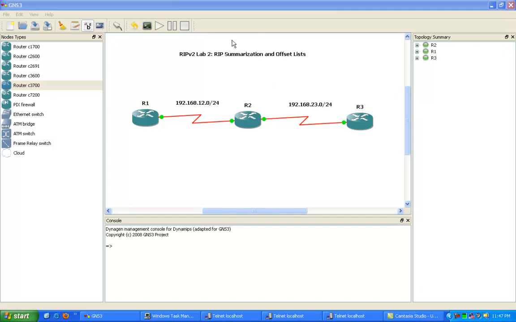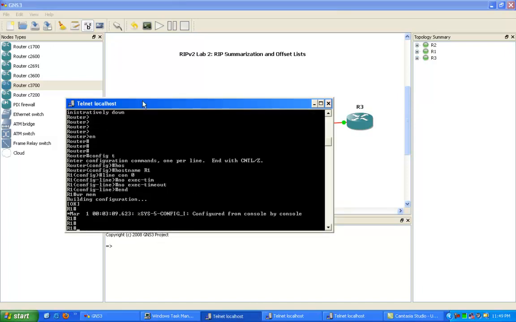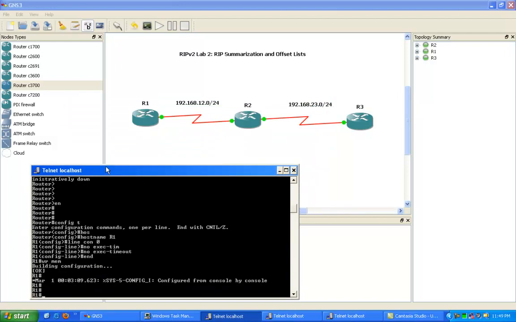So for instance, router 2 to router 1 is just sending a couple of network advertisements. Using the offset list feature on router 1 or 2, you can add to the hop count, but you can't take away. Okay, so let's go ahead and get onto the routers and do some basic configuration here. Router 1 and router 2.